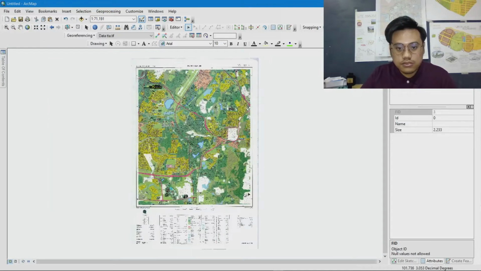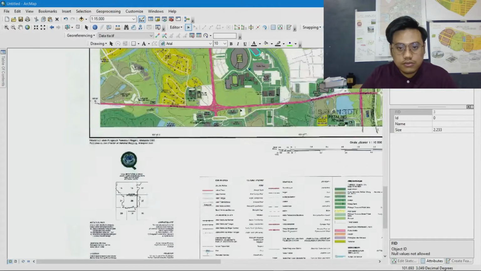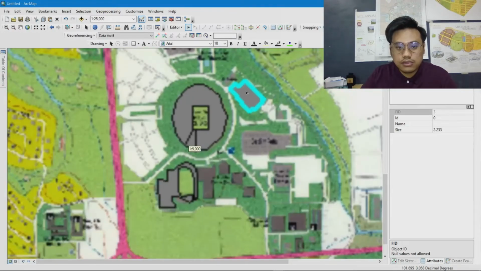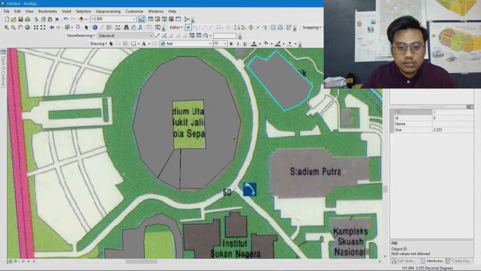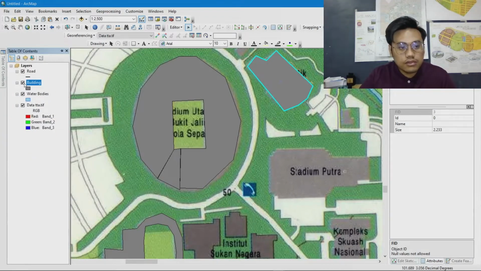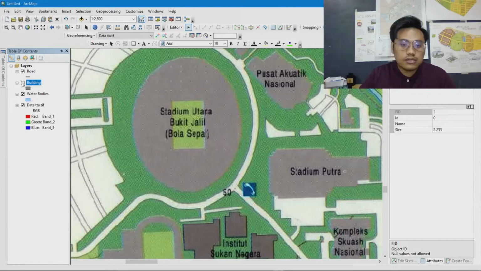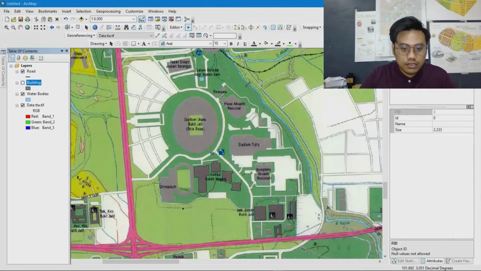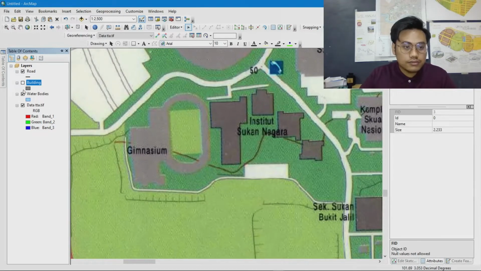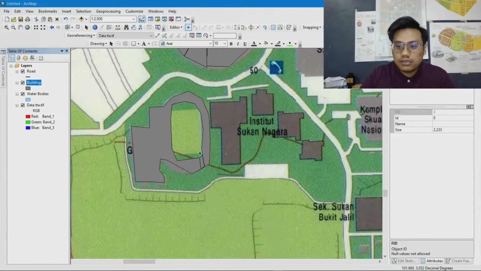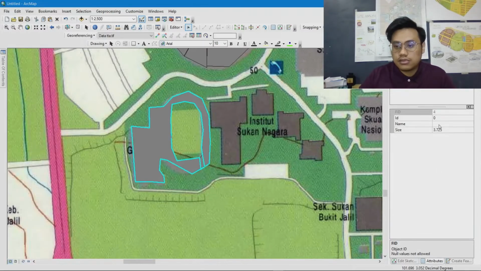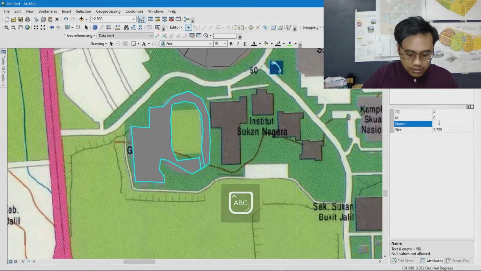So we'll just close it and go to the data you want to key in, the attribute. Let's say we have the buildings: Stadium Utama Bukit Jalil, Pusat Aquatic National, and Gymnasium. Just turn on the layer and click the layer. And this is for Gymnasium.